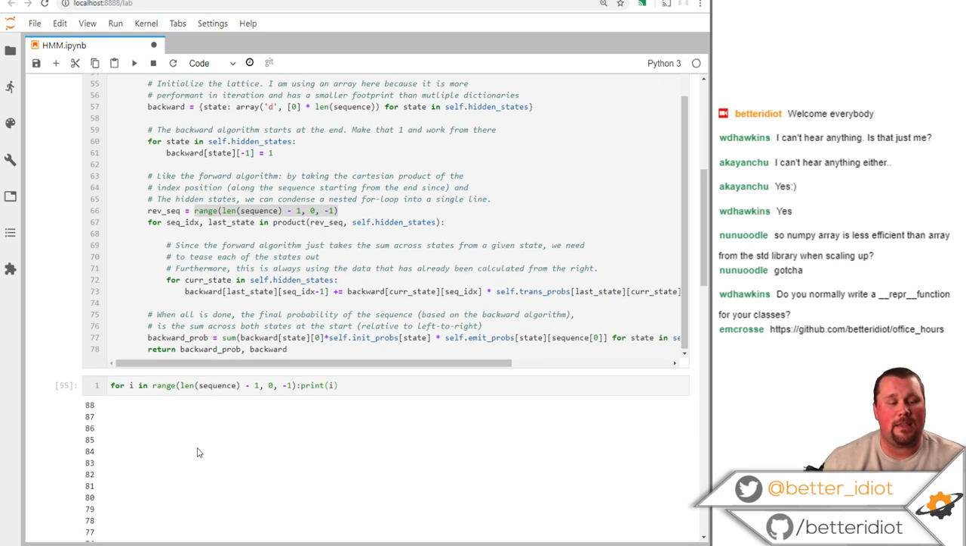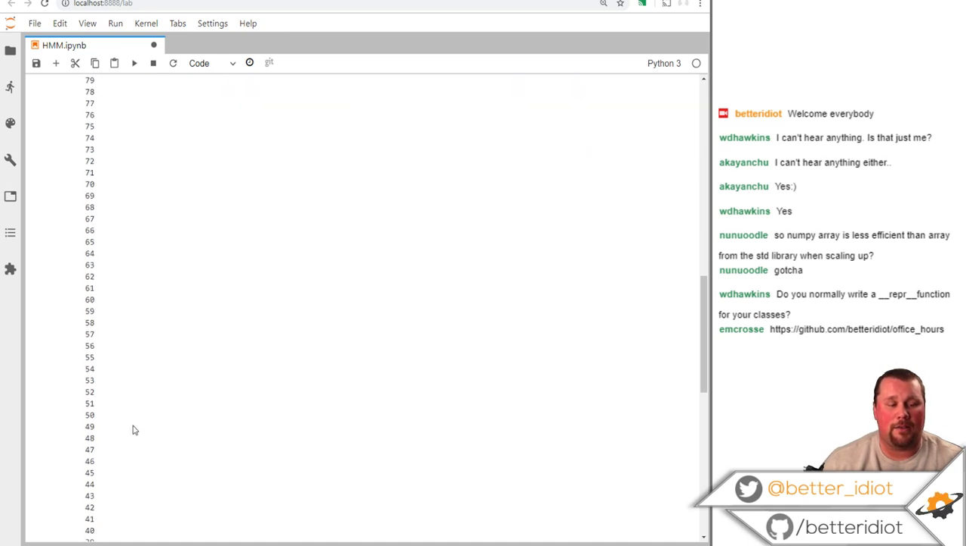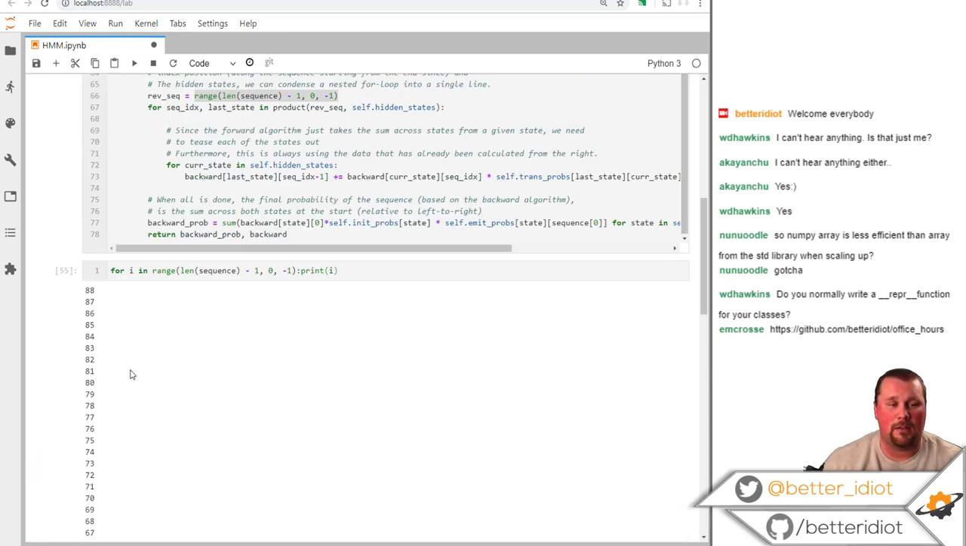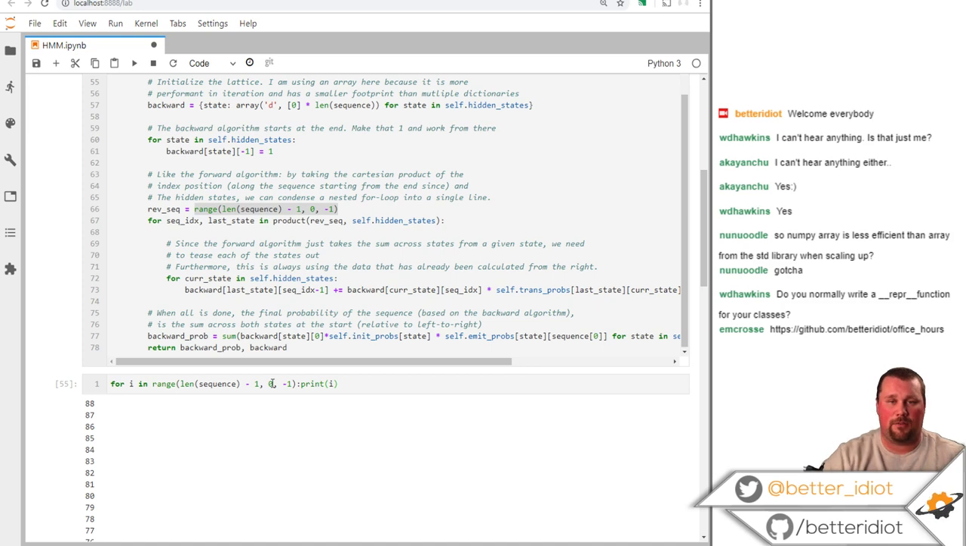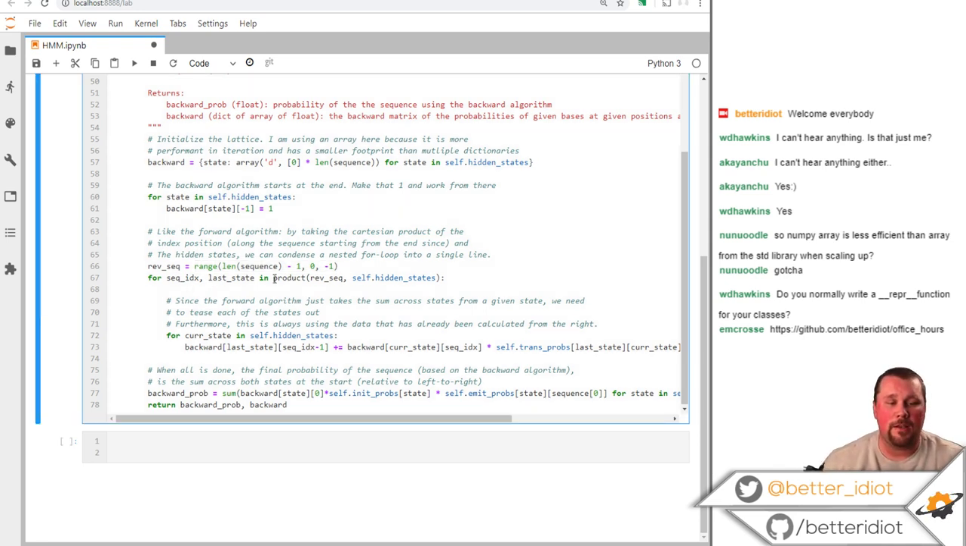So this will take that sequence and then count down from the very end all the way until 1, stopping at 0. So this is counting in reverse. That's all it does. So this is strengthening the going backwards through the sequence thing. Now I'm going to be doing this product where I'm taking that reverse and then the hidden states, much like we already did with the forward.